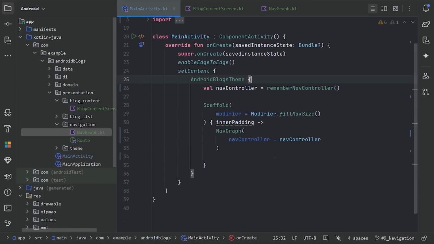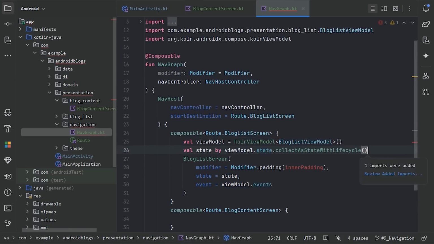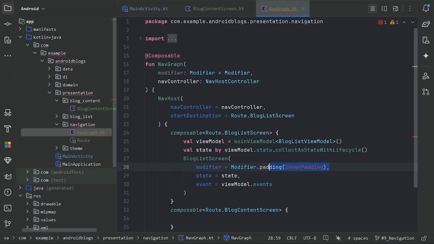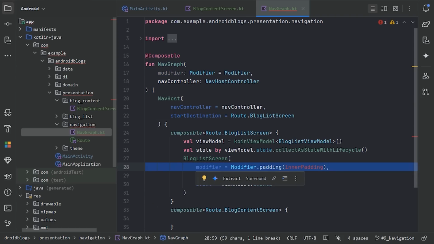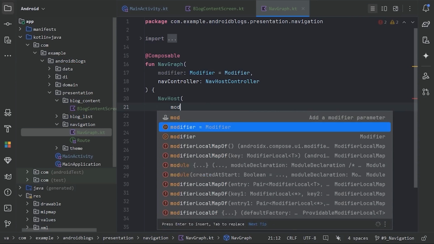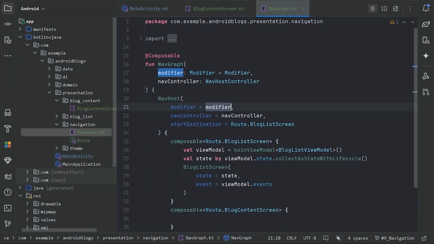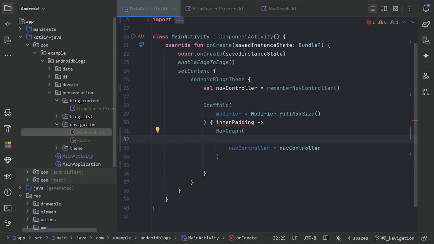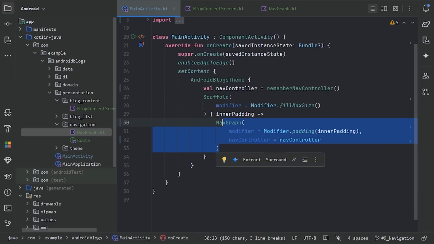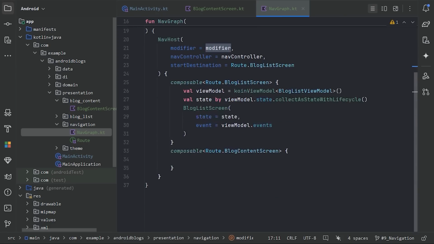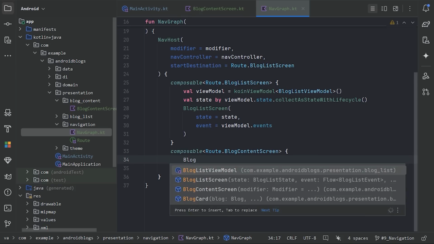Let's also use both these things. And here we provided the inner padding of that scaffold. But now we have the nav graph as the parent layout of this blog list screen. So we can move this modifier from here and first attach this modifier to this nav graph modifier, and this modifier we are going to use in our main activity like this. So here in our scaffold we have this nav graph, and this nav graph will host all our screens. And first screen we have for the blog list screen, and next let's use our blog content screen.